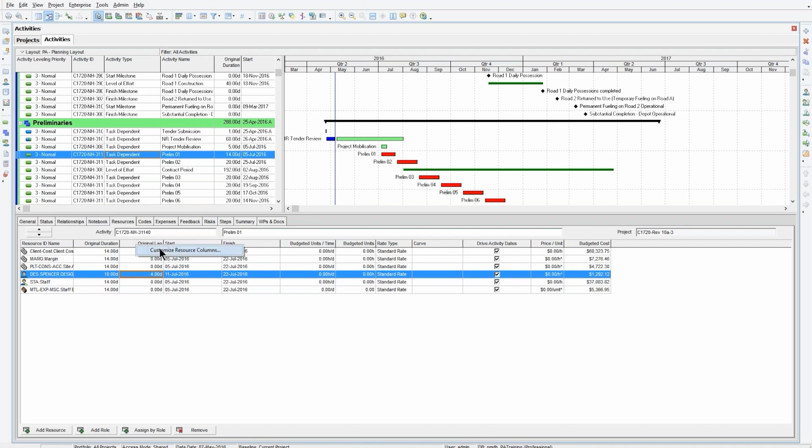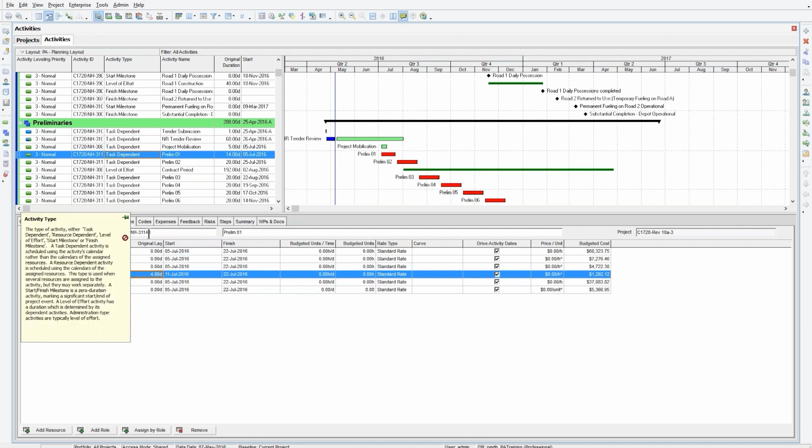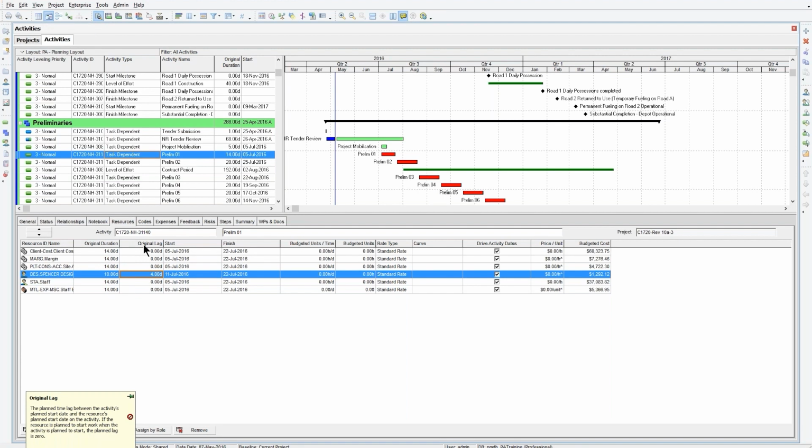And if I just go in here and turn on the hint help, you can see the little explanation: the planned time lag between the activity's planned start date and the resource's start date. Okay. So you can use original lag along with a shortened original duration to create those kinds of situations. So again, let's say he's only working 7 days of the 14. You can specify a 7-day delay, so he could work the back half instead of the front half if you want.